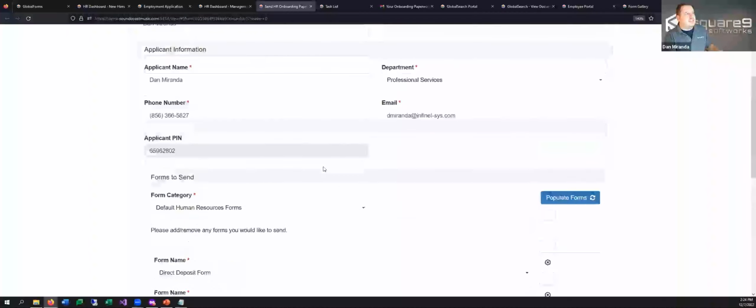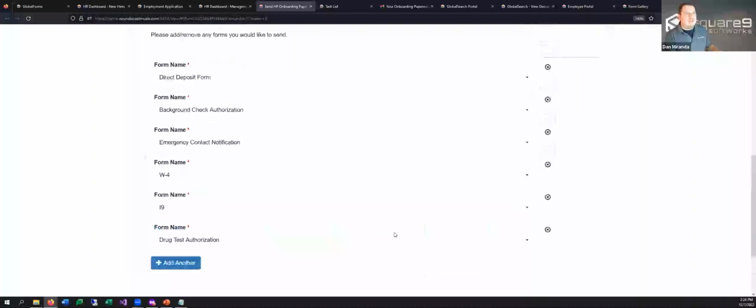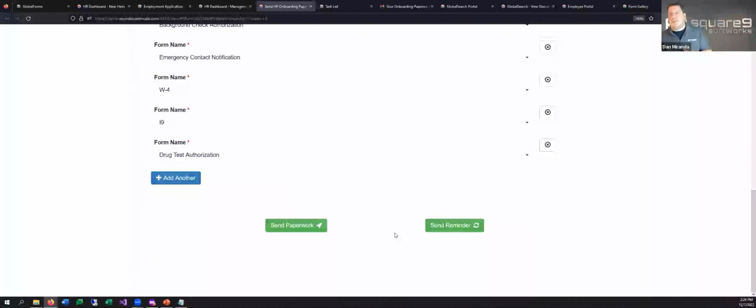Once I've done that, I can click Send Paperwork, or if this is someone who perhaps you've sent paperwork to in the past, you could simply click Send Reminder. What will happen is when we hit the Send Paperwork button, it's going to do a couple different things. First thing is it's going to create a user account for that user to be able to log in and complete these forms. They're also going to get a PIN to help verify their identity. And then lastly, they're going to get an email, which they'll be able to click and complete these forms.